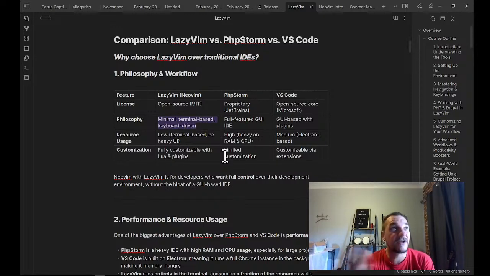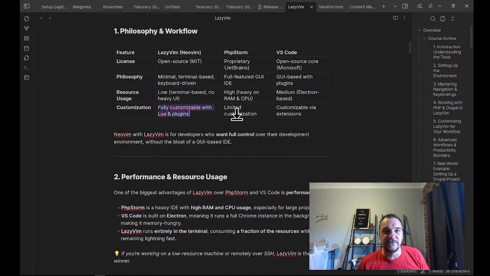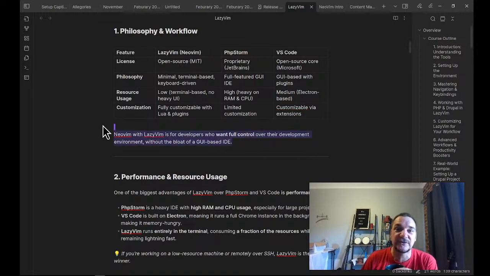So I'm going to be operating inside a Docker environment for this demo, and we'll actually install NeoVim inside the Docker environment and run it on the terminal and not have to run it on our host, which potentially makes things a lot easier, especially setting things up like Xdebug and stuff down the track. We'll see. And fully customizable. PHP Storm's got some customizations, and VS Code you can customize via extensions. But being open source, it's fully customizable. NeoVim with LazyVim is for developers who want full control over their development environment without the bloat of a GUI-based IDE.